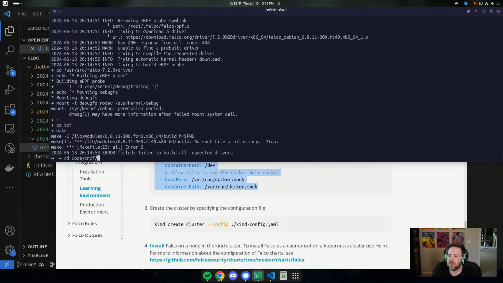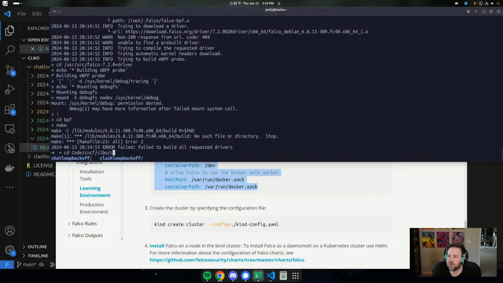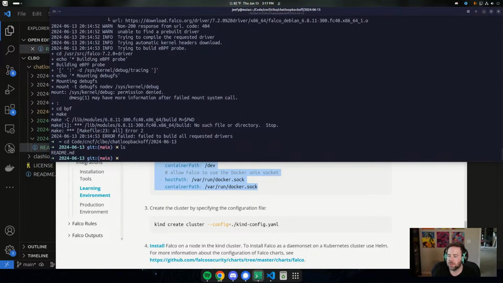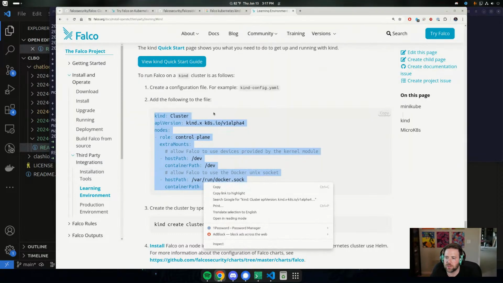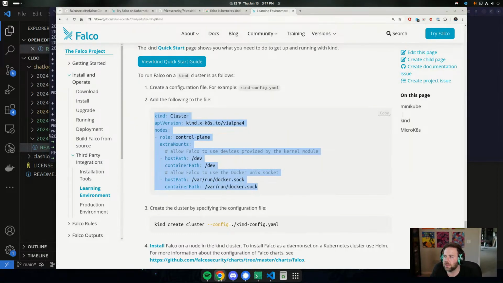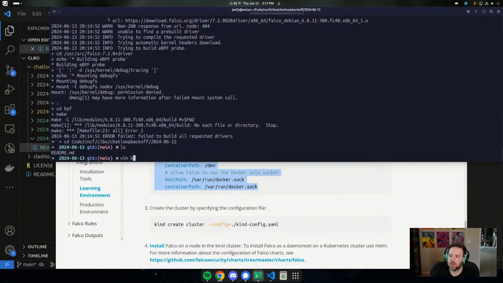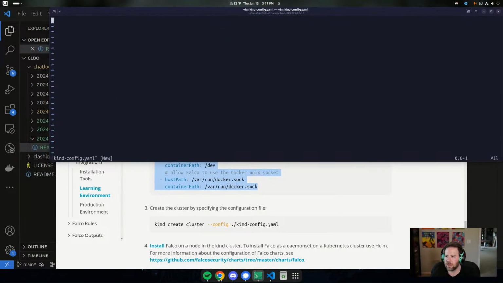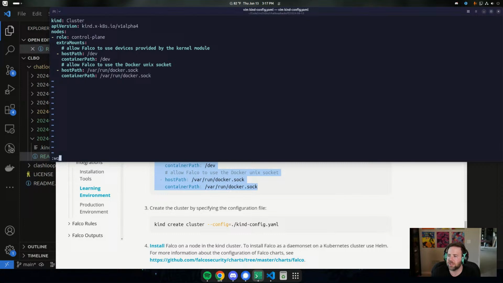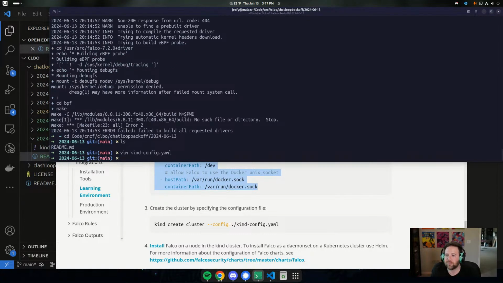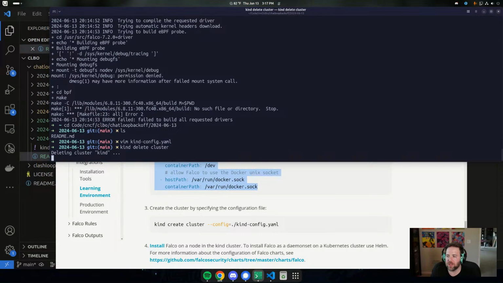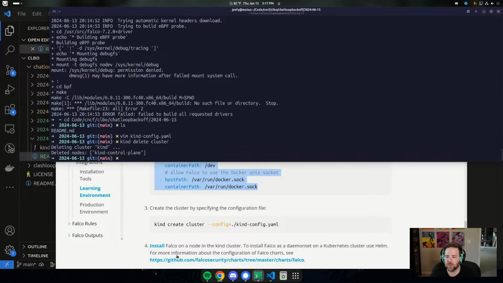CLBO, ChatLoopBackOff, 2024-06-13. And then we are going to copy, paste, kind delete cluster, and then we're going to run through that whole Helm install thing one more time.